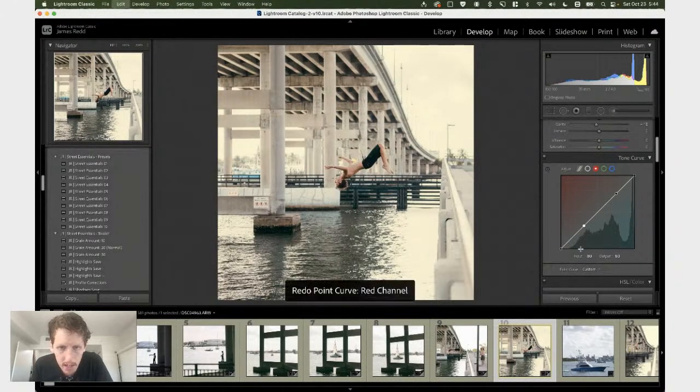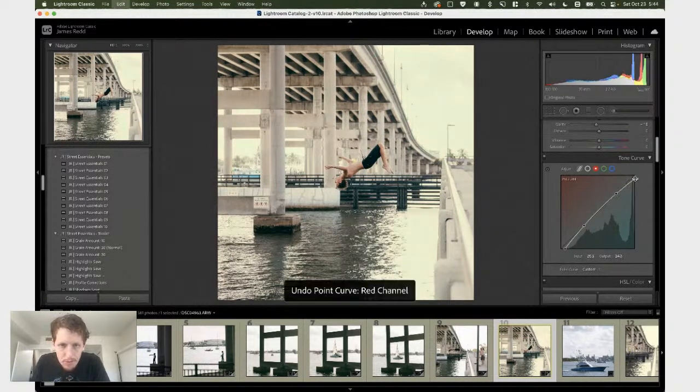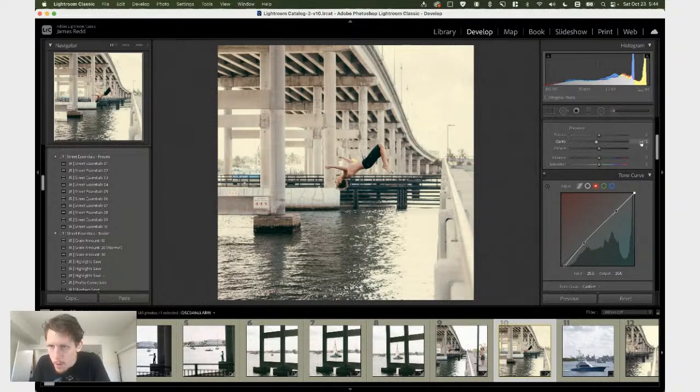A/B. That's that. I like that. Might be hard to see, but definitely adds a little bit of funk, as they used to say. Drop the clarity down a little bit just to soften it up.